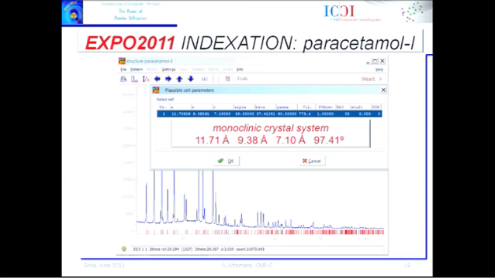Only one cell is provided. We see it's a monoclinic cell. The classical M20 figure of merit associated to it is quite large, 55, and the new figure of merit has its maximum, its optimum value, which is equal to 1, because in this case only one cell has been given.